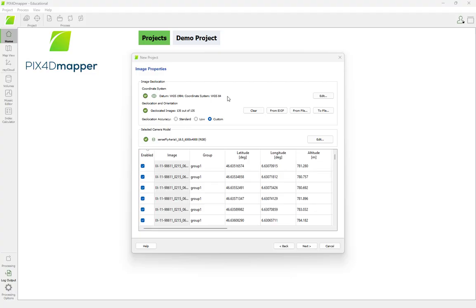When working with PPK or RTK-enabled drones or Pix4D Catch paired with an RTK device, it is important to know which CRS was used to capture the images. The NTRIP provider or base station determines this CRS. Be sure to input the correct CRS, otherwise the images will not be accurately geolocated.